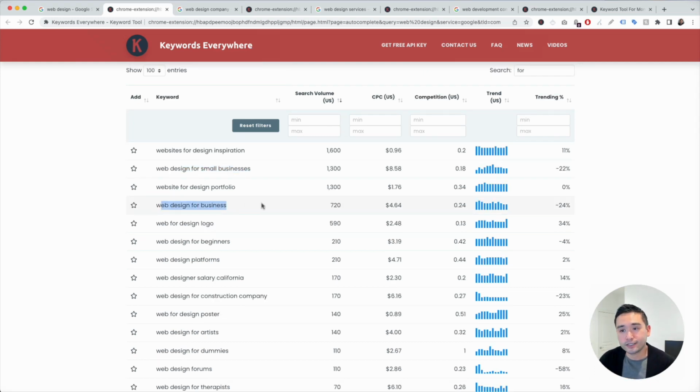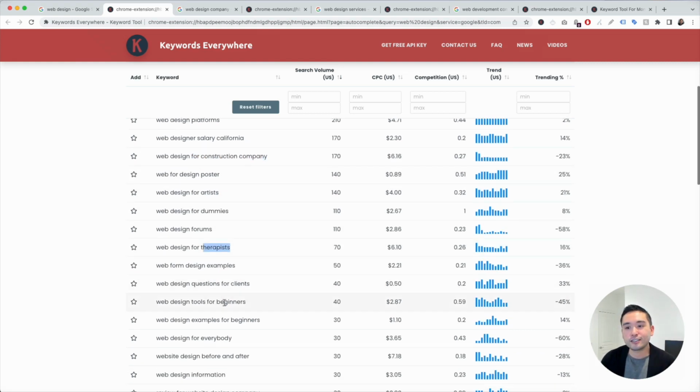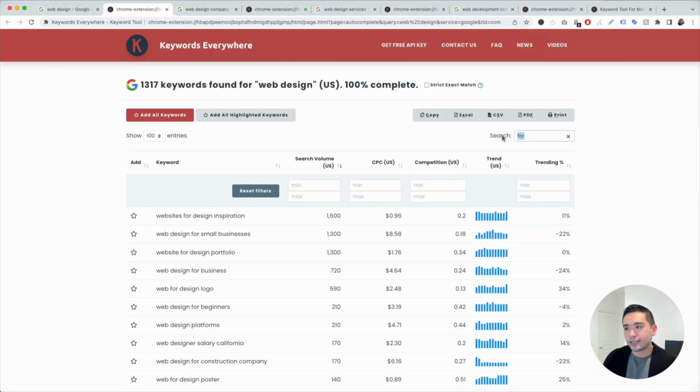Web design for businesses is also a good one. Web design for artists, for therapists, for construction companies. Within a few seconds, I can easily pinpoint services pages I can create. So a services page for a construction company, artists, therapists, and so on. So typing in different keyword modifiers in this search box will unlock some really good insights into additional pages you may want to create to target those keywords.